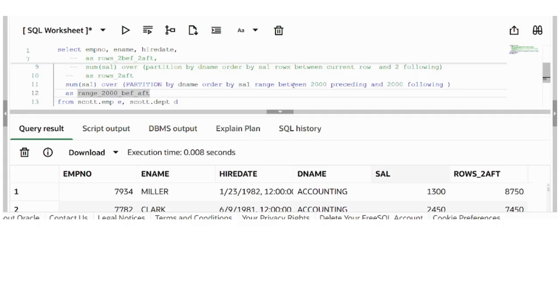In the rows, we were actually playing with the rows, physical rows. That was it. And in case of range, we have the values basically. You are creating a starting range value and the ending range value. Now let's look at the output.